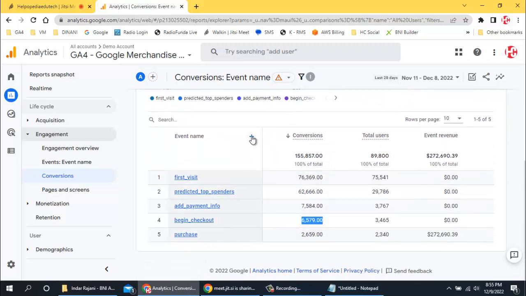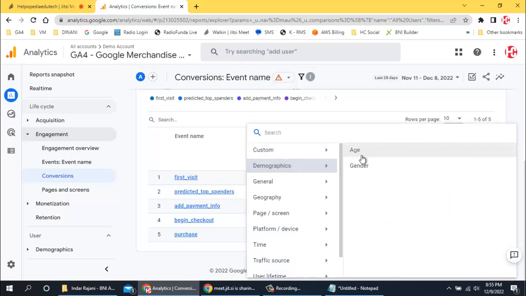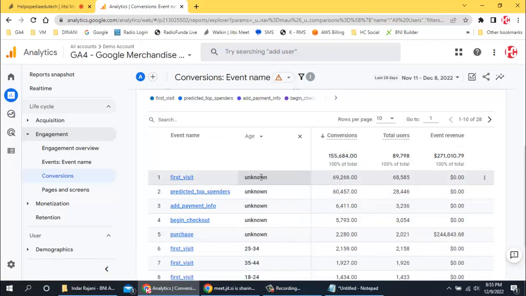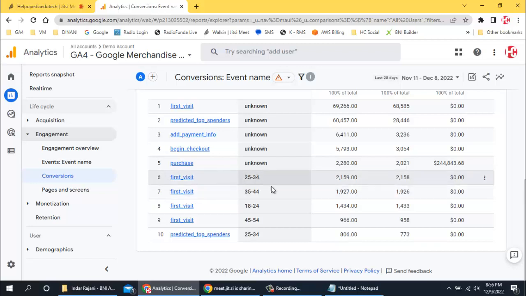Now over here, if you want to add some metrics, so apart from the event name, maybe you want to add something like demographics. You want to know the age or gender over here, then I can just click on age and gender. So if that data is available, we will get to know. See, for this there is unknown, but for first visit, yes. So here first visit 25 to 34. So most of the cases we have 25 to 34, okay. And over here also this age group.